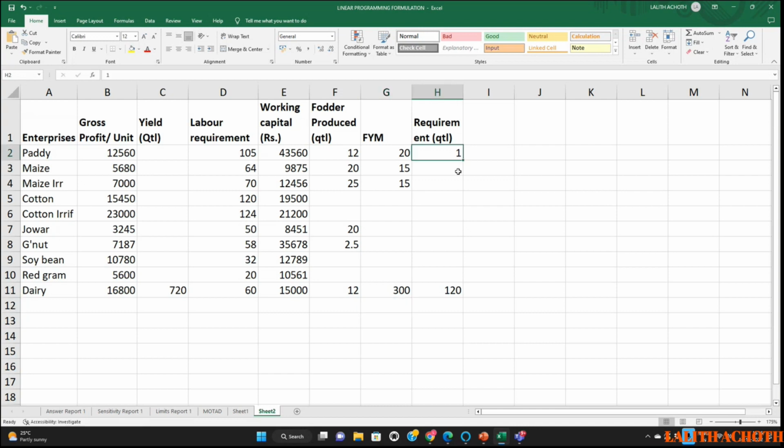So when I grow paddy, I want to eat only the paddy that I've grown in my farm. So I need 1 quintal of paddy. Similarly, I also need dairy. For a whole season, I need about 120 liters of milk. So roughly 1 liter of milk for 120 days, which is the season.